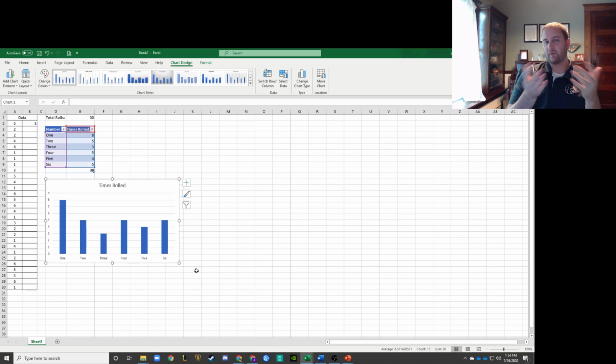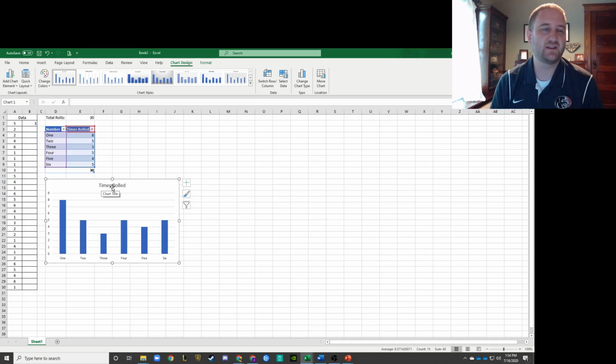Now, the problem with this bar graph is it has a title that says times rolled. It doesn't really say what's being rolled, right? What does this 1, 2, 3, 4, 5, and 6 even mean? What are we measuring here? So we need to adjust our title to be more specific about what this experiment was. And we need to add axis headers as well, so we need to show what our x-axis is referring to and what our y-axis is referring to.